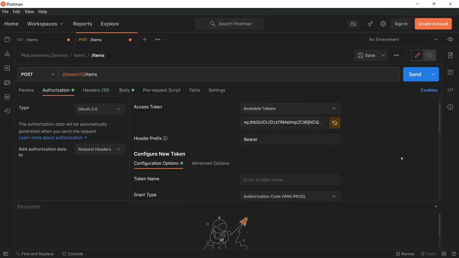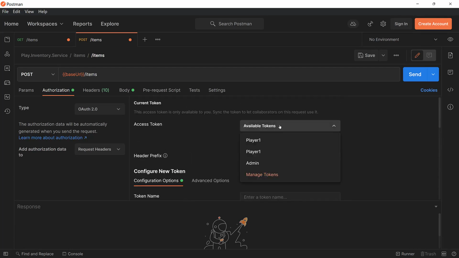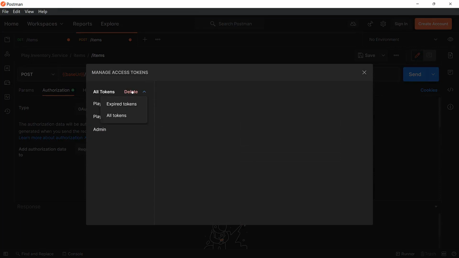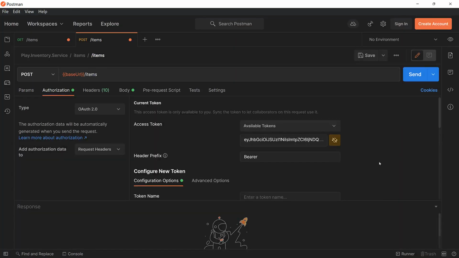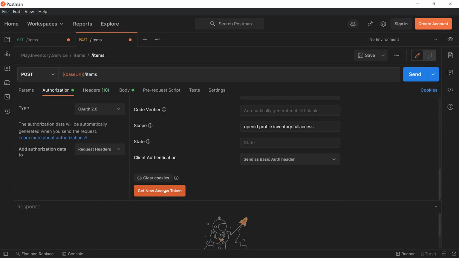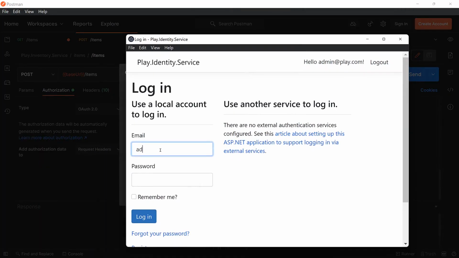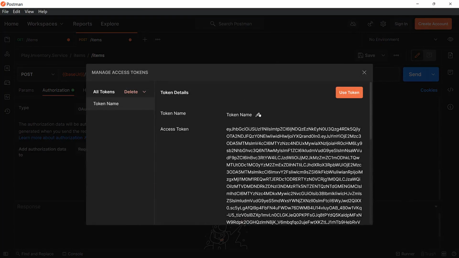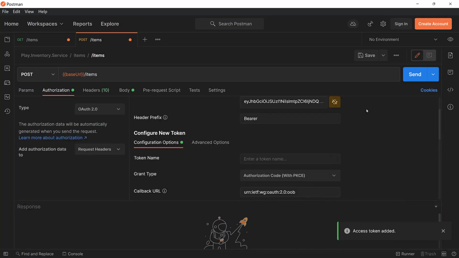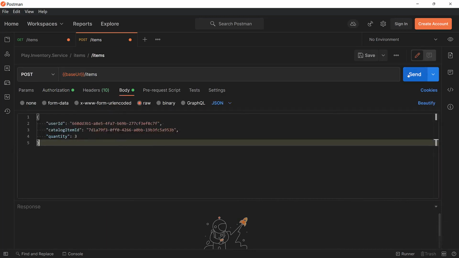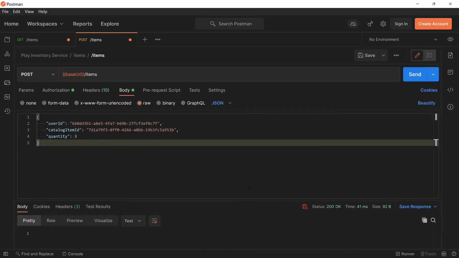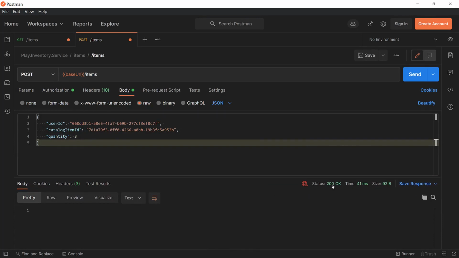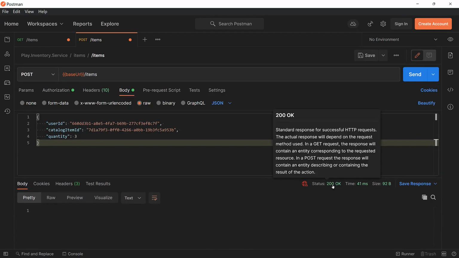Okay, and the next thing we're going to do is also go into access token, available tokens, manage tokens. I'm going to delete all the tokens that we have so far. So no more tokens there. So let's go ahead and retrieve a brand new token, get new access token, and this is going to be for our admin user, admin@play.com. Okay, proceed, and this is going to be admin. And I'll say use token. So let's see if we can go ahead. Let's go to body, and let's go ahead and grant these items. I'll hit send, and we indeed got a 200 OK, meaning that the operation was successful.